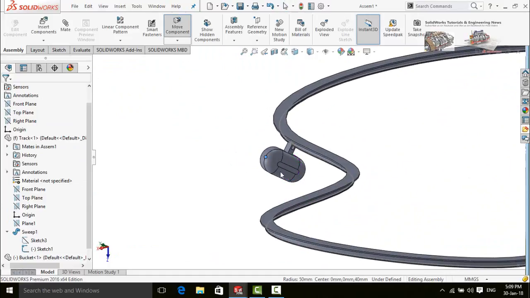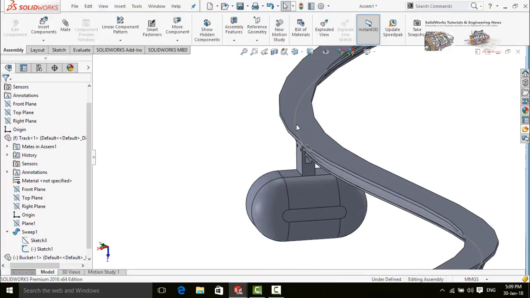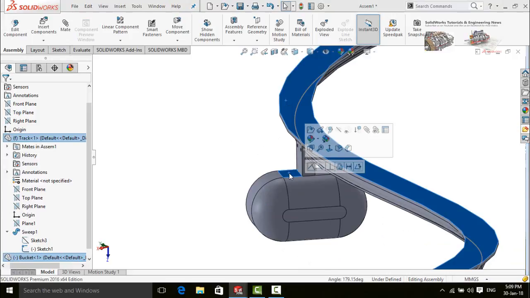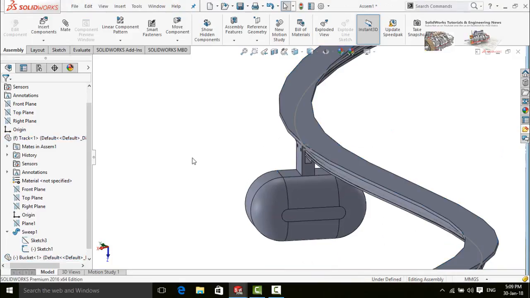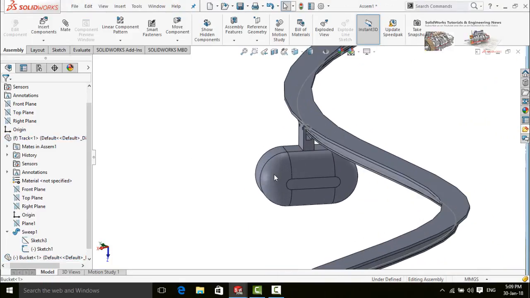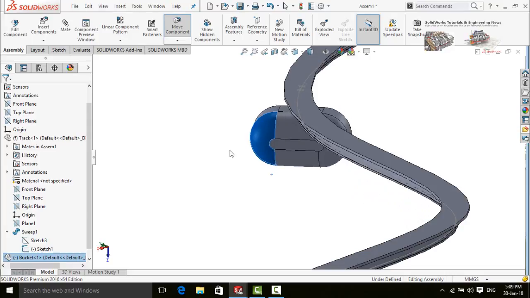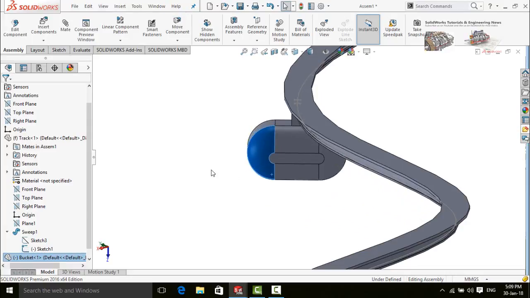Now the path mate has been created successfully, but the problem is that this bucket is not level. So to overcome this issue, press and hold Control key and select this face of track and then this face of bucket and make their relation parallel. Now let's see what's happening. So it is okay now.